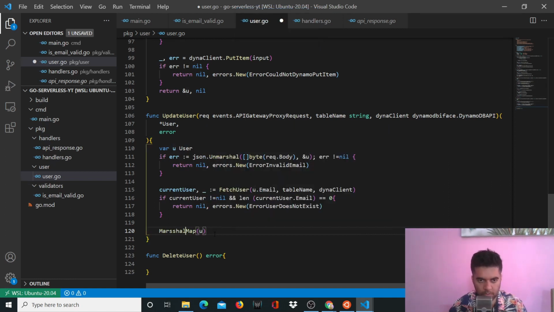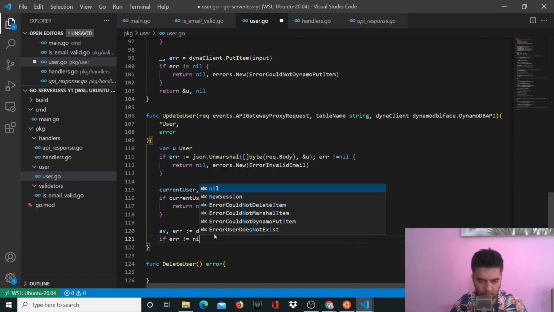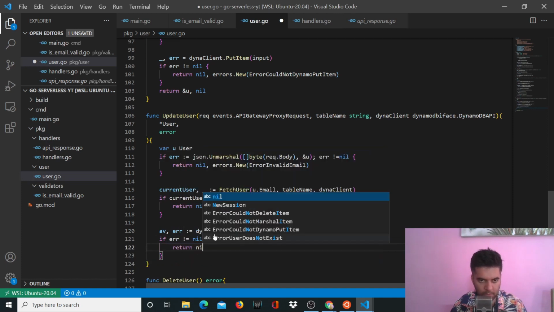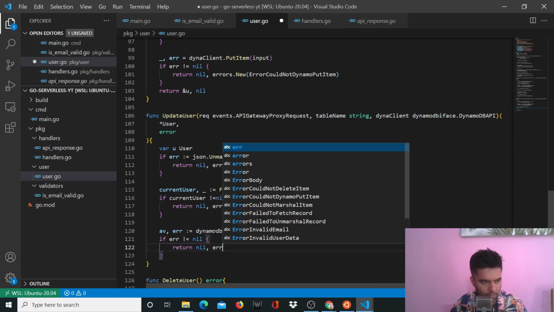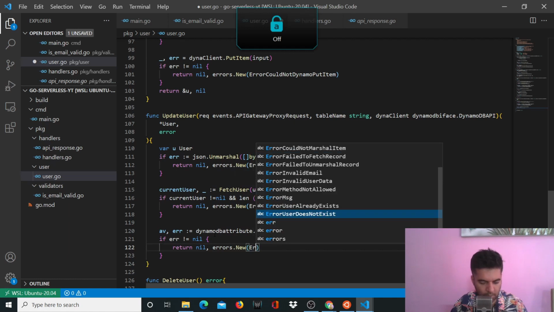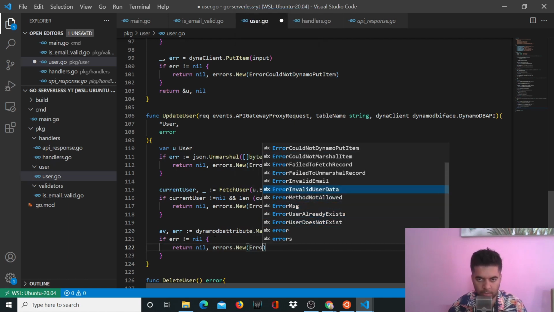You want to pass u to it because you've just unmarshaled. And which package is it a part of? It's part of the DynamoDB attribute package. We'll capture it in a variable called AV, or we'll get an error. And now we can easily handle the error. So if error not equal to nil, return nil, errors dot new error could not marshal item. This one.